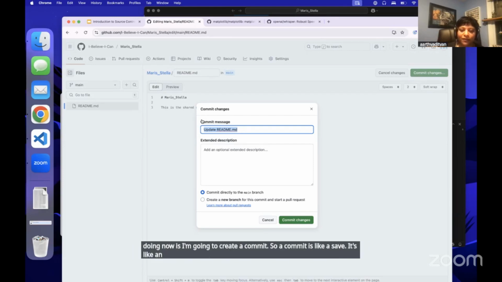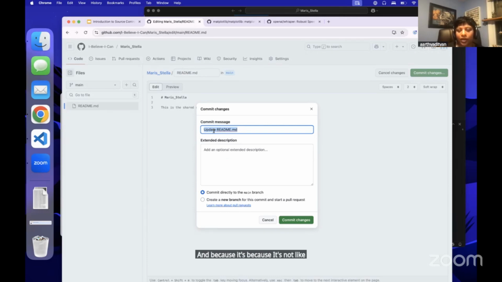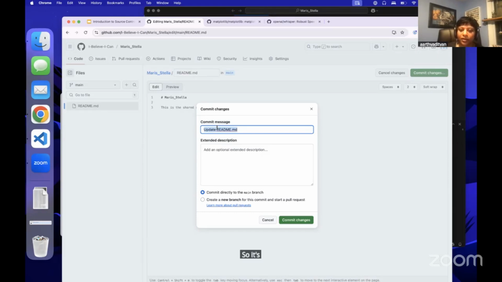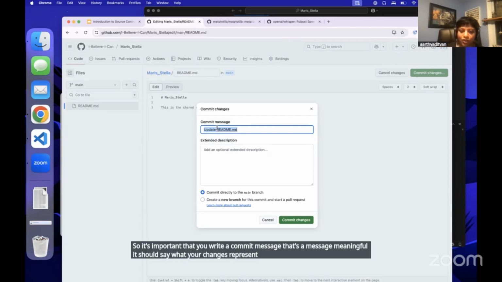So I'm just going to create some text here. A README file is like a description file for the project. It would generally contain what this repository is about, what the project is about, who's contributing to it. So I just added a quick one line, and here it says it changes. So what I'm doing now is I'm going to create a commit.